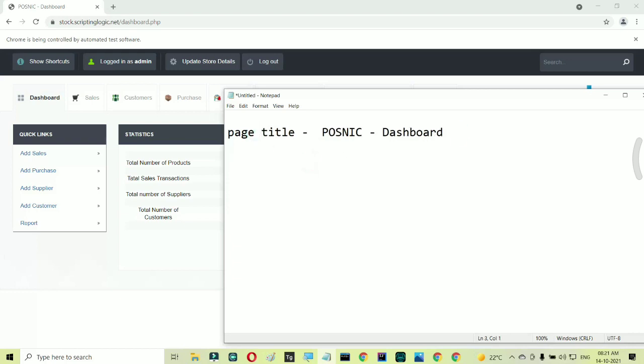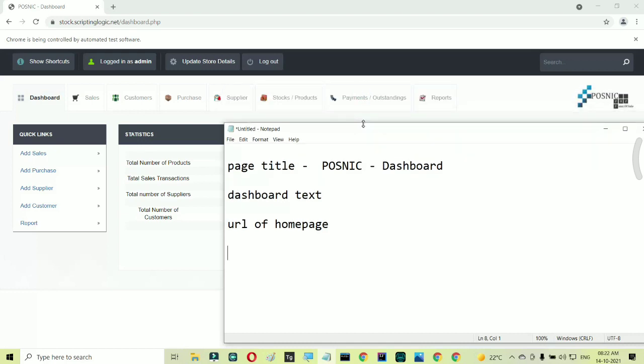Okay, so this is one of the valid ones. One of the participants said that the dashboard text is also there. You can just see this dashboard text. We can verify with the dashboard text also, right? Any other things? URL change. Okay, so you'll say the URL of the home page, just like this. You can just test it. Fine.